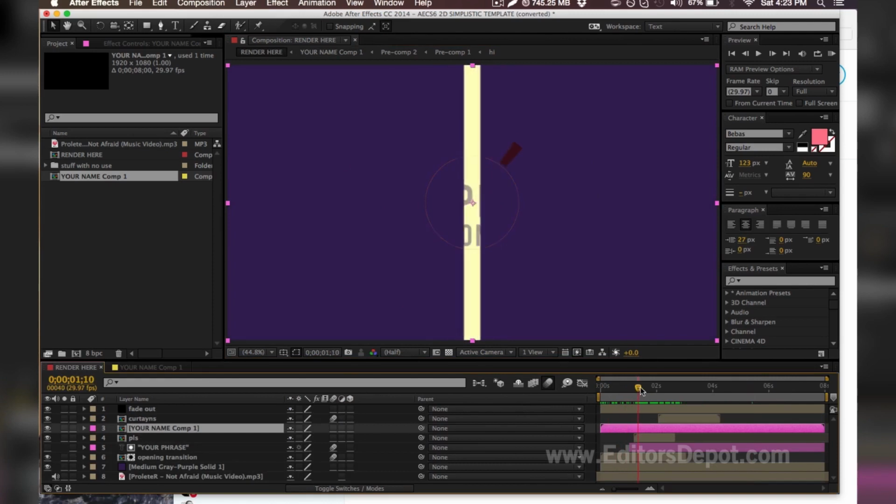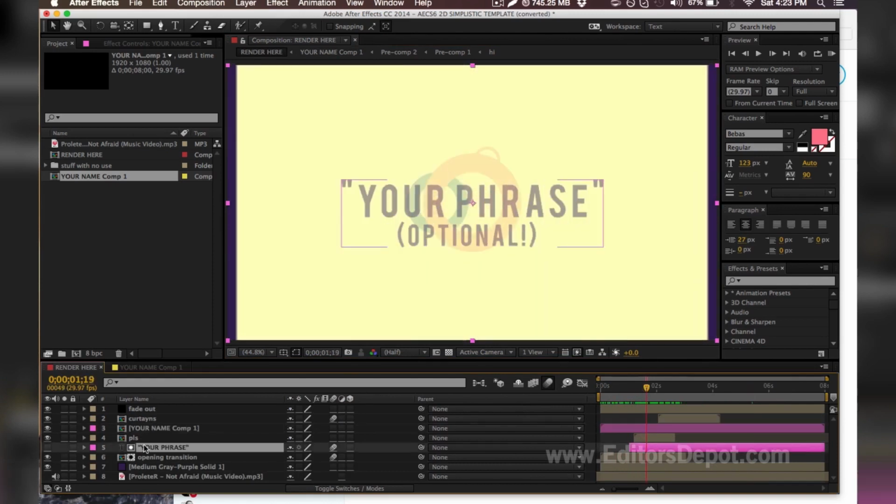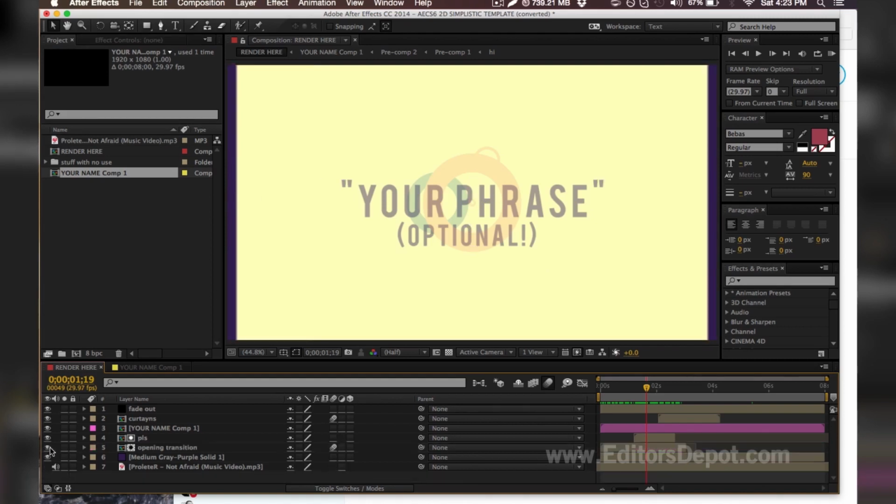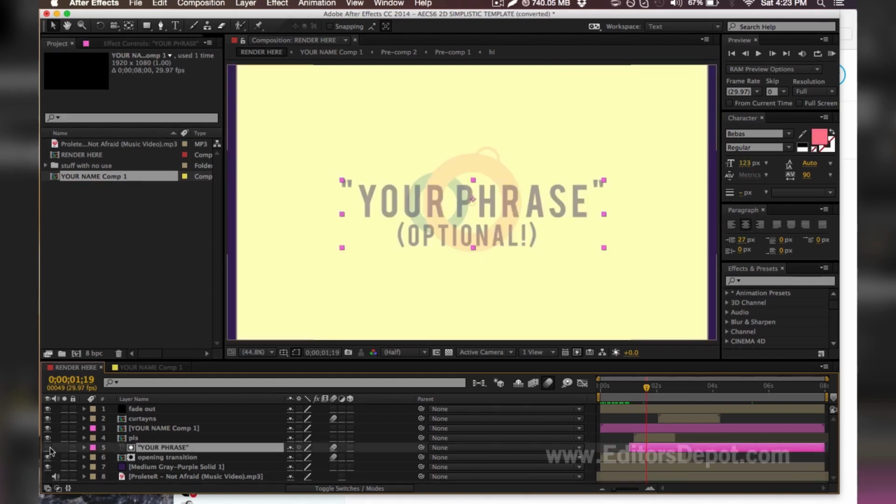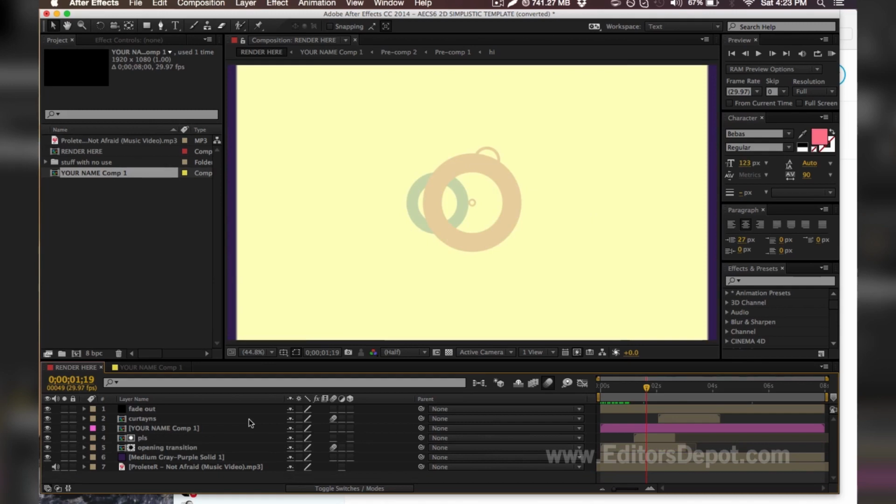If we look through this animation, it says here your phrase. I cannot tell you whether or not it'll show in the template, but if you do not want to add anything, you simply delete it, because that's my recommendation to you guys. But if you do want to add something, just turn it on and modify the text. But that's all you have to do, guys. That pretty much summarizes this tutorial.